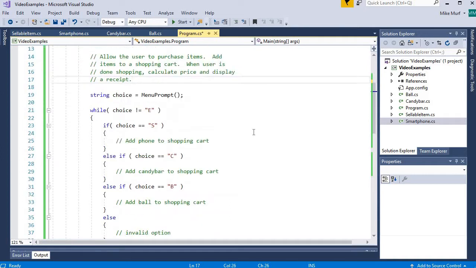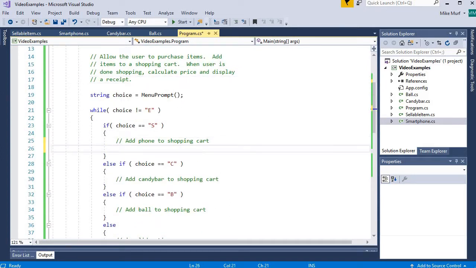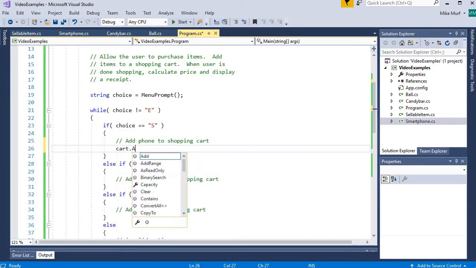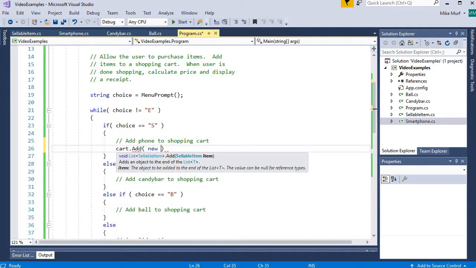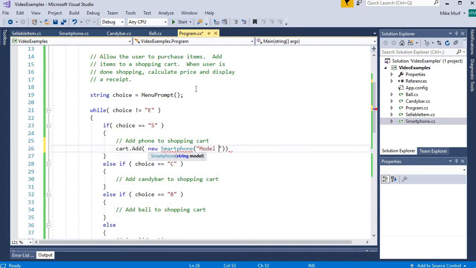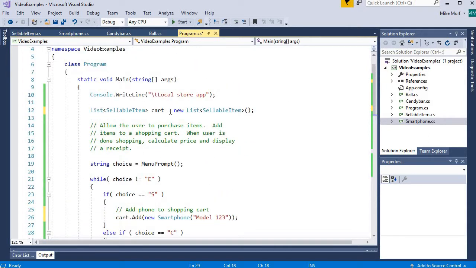So here's our menu. We're going to ask the user what they want. If they choose S, what am I going to do? I'm going to say into my cart, I want to add a new, and let's make a new, S is for smartphone. We're going to make a new smartphone object, and we'll call this the model 123. And there we go. We'll put a smartphone into our cart class.